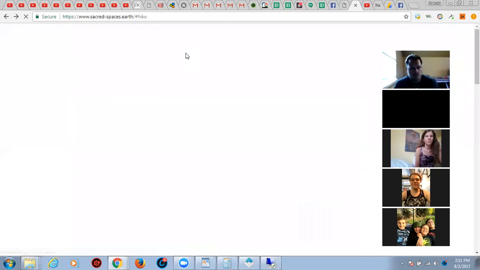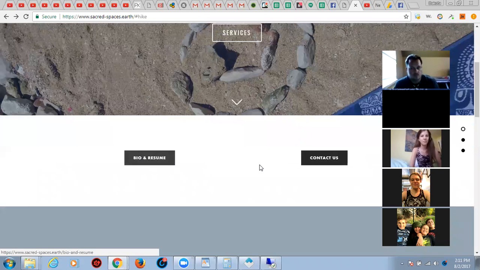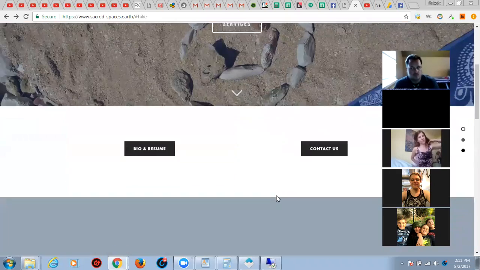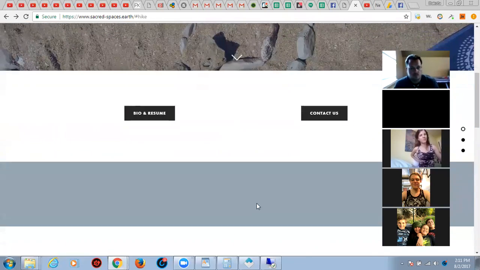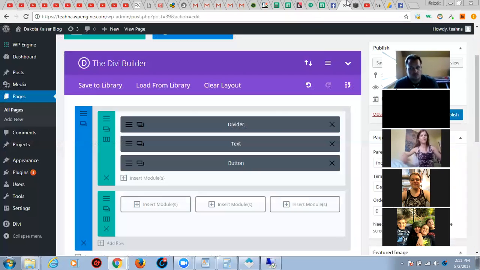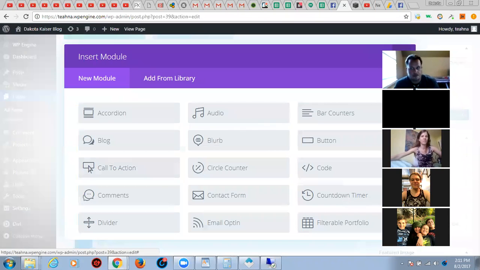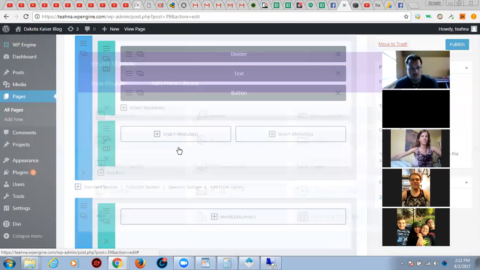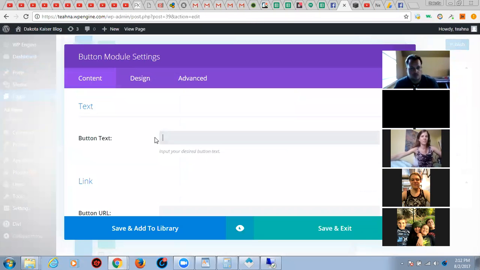Let's go back over here. So I see that she's got another two buttons here, and it looks terrible. So we're going to want to upgrade this. Let's just add another module row down. Actually, nope, sorry, we're going to have to add a row. So we're going to close that out. We're going to add a row. It's going to be one and one. Insert module, button. It's going to be bio and resume.